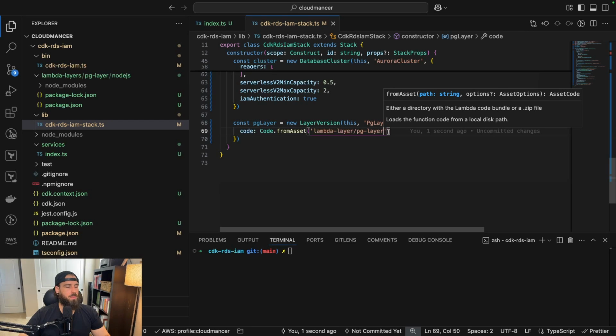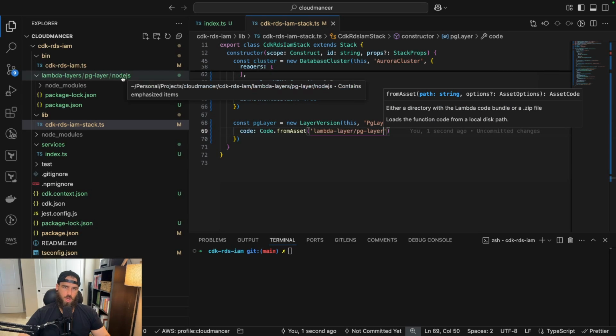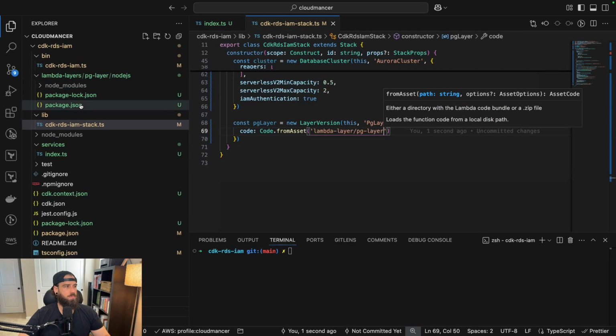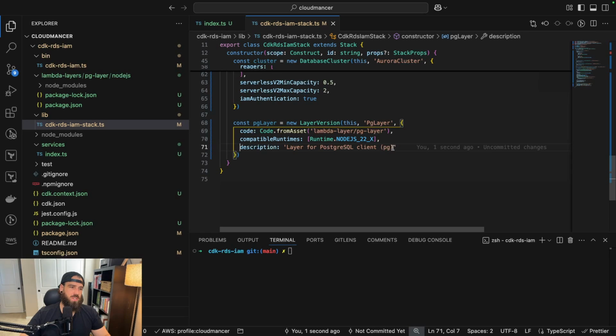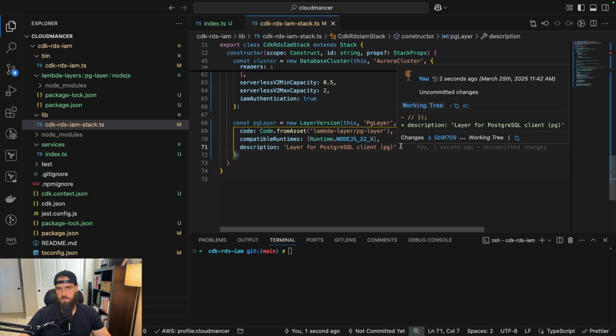We find that in lambda-layers/pg layer. Remember, this is just pointing to the folder that contains that folder that's called Node.js, that's going to have your package.json and your node modules containing your PG package. We'll set compatible runtimes equal to an array. We'll import runtime from Lambda, and we'll set it to Node.js 22. And then we'll just set a description saying that this layer contains the PG package.